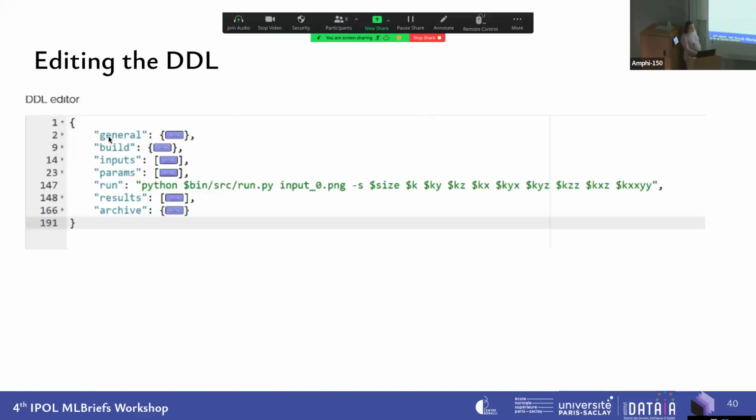You have the general part, which describes the title of the demo, for instance. Build, which explains how to locate the Docker file and compile it, run it. Input, which describes the input part, the inputs uploaded by the users or by you as examples and how they are to be processed. Params, which shows the parameters the user can change.